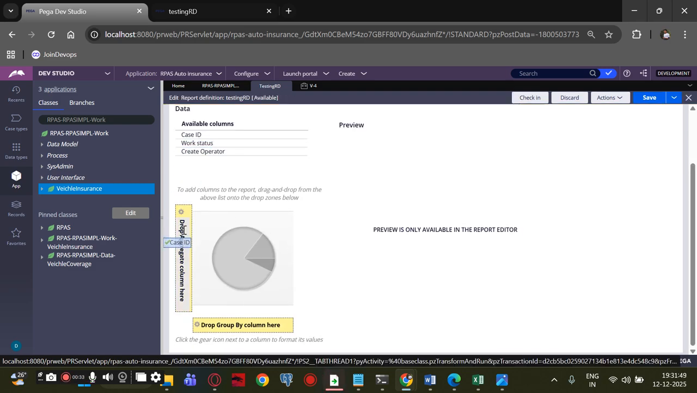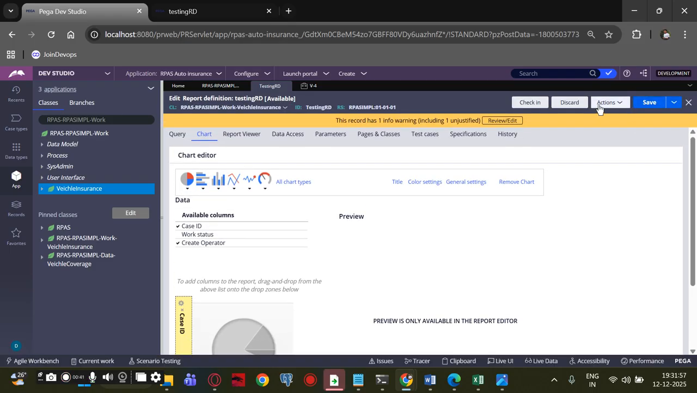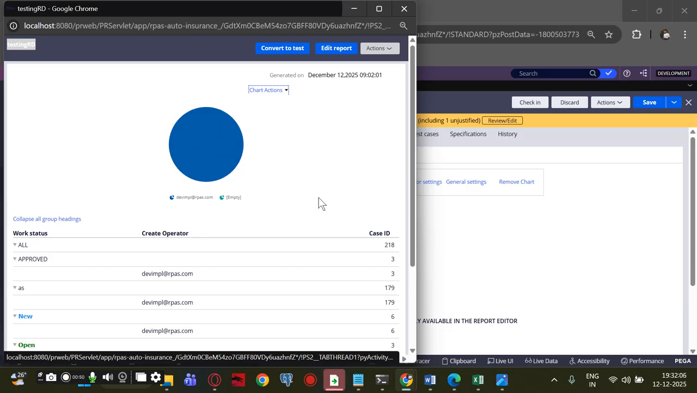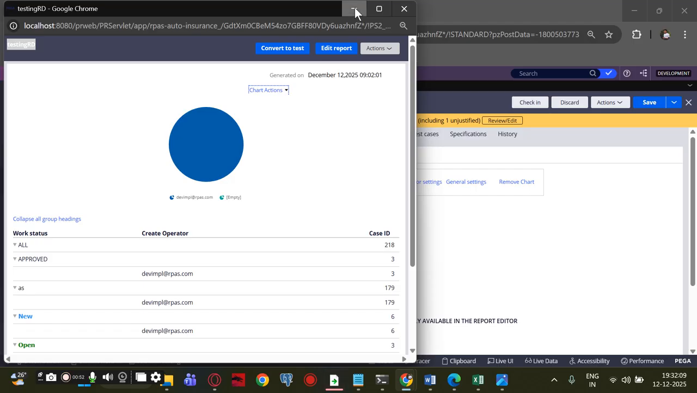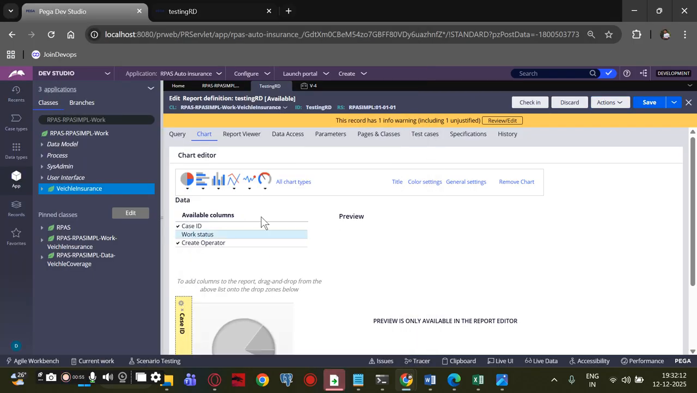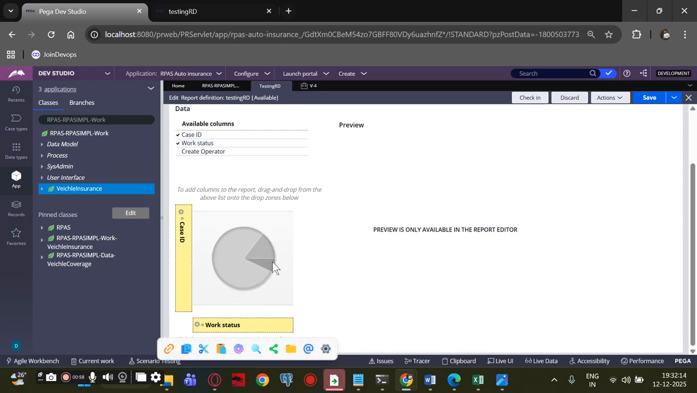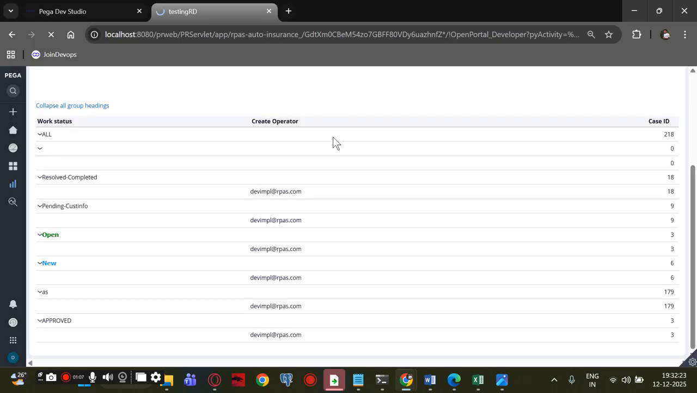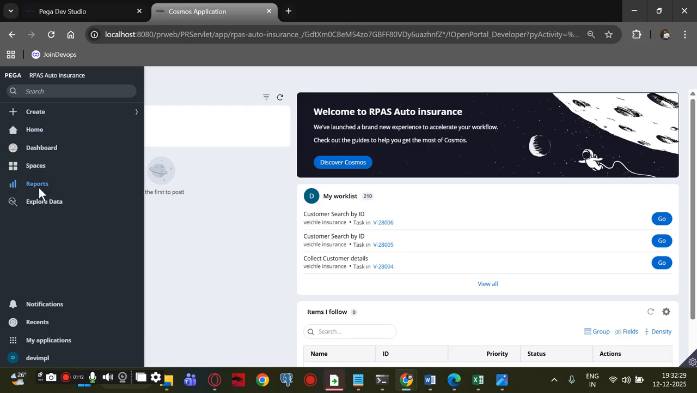So case ID, create operator maybe. If we save and run, all I created is coming in green, all the same color. If I want to change it, just do one thing like this, and save. We can run from here, or we can go to the launch portal and run. You can run from here as well, that reports. Okay, you click on reports.